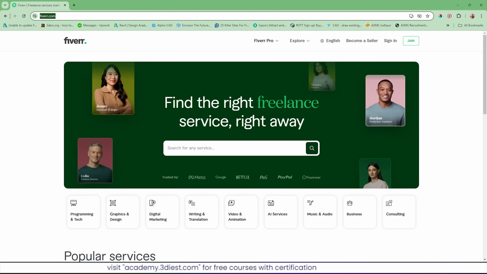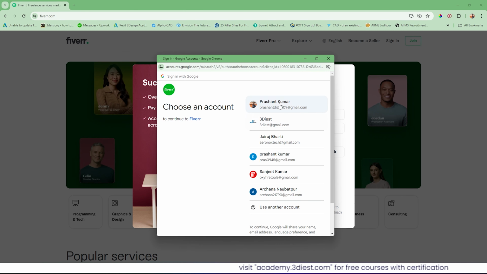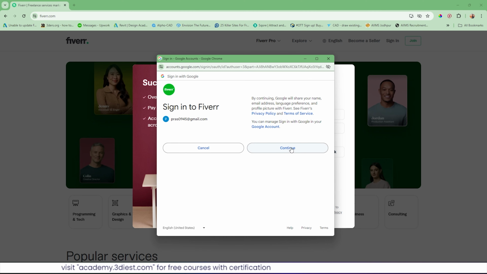First, head on to fiverr.com and then click on this join button on the top right corner. You can sign up using your email or you can also use your Google account. You will also get an option to log in using Apple ID and Facebook account. I will use here to continue with my Google account. I will click on it and then I will select my email ID that I'm going to use to log in into fiverr.com. So I will select my email ID. Now I will click on this continue option over here.